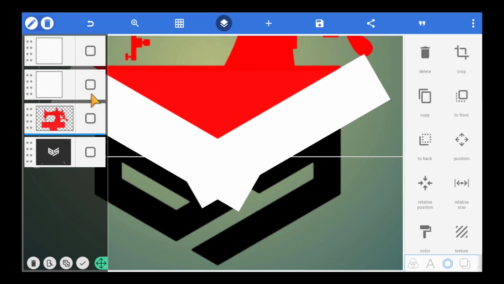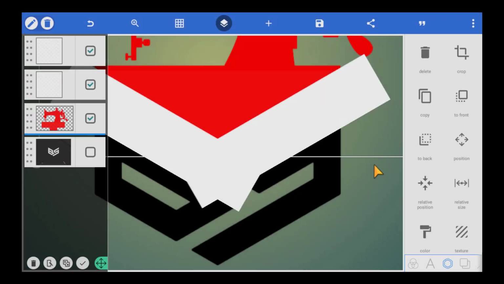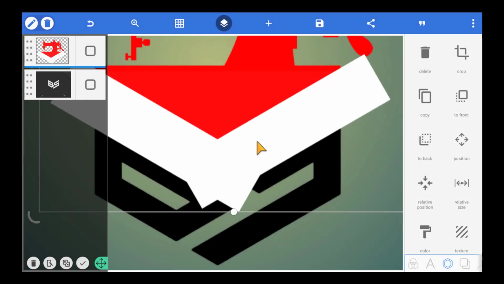Okay, so now what else do we need to do? So we have to merge the three of them together. Okay, so merge them together. Okay, beautiful. So now the next thing for us to do after you merge them together is for us to remove the white that we have around the machine. So how do we go about that?